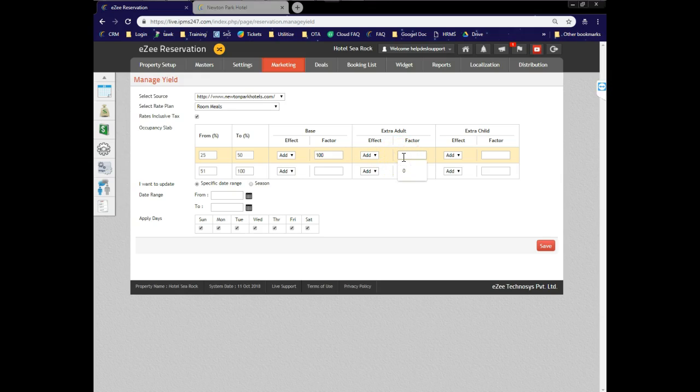So if my occupancy is at 30%, I have 100 rupees more for the rate plan. So if the normal rate is 100, when my occupancy is 30%, I have a 200 rate for that rate plan. When I have my occupancy between 51 to 100, I'm adding 150 to the rate plan.